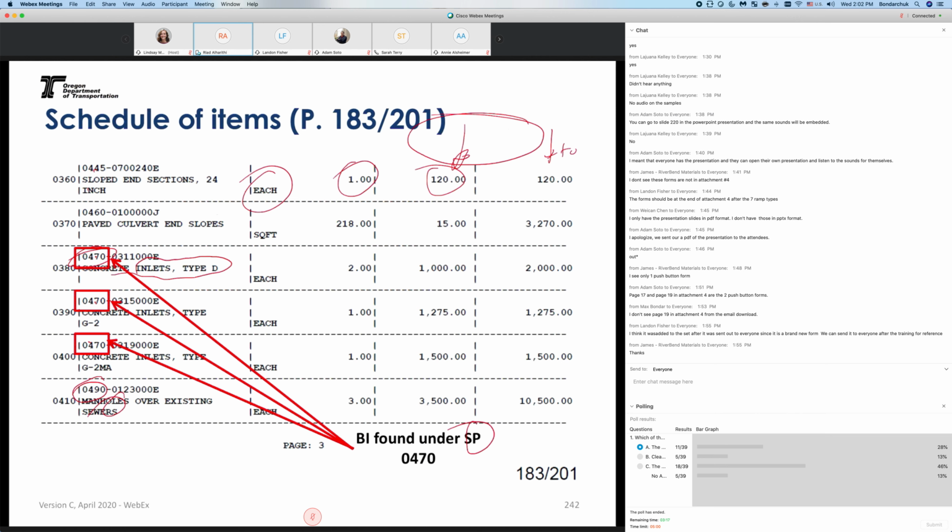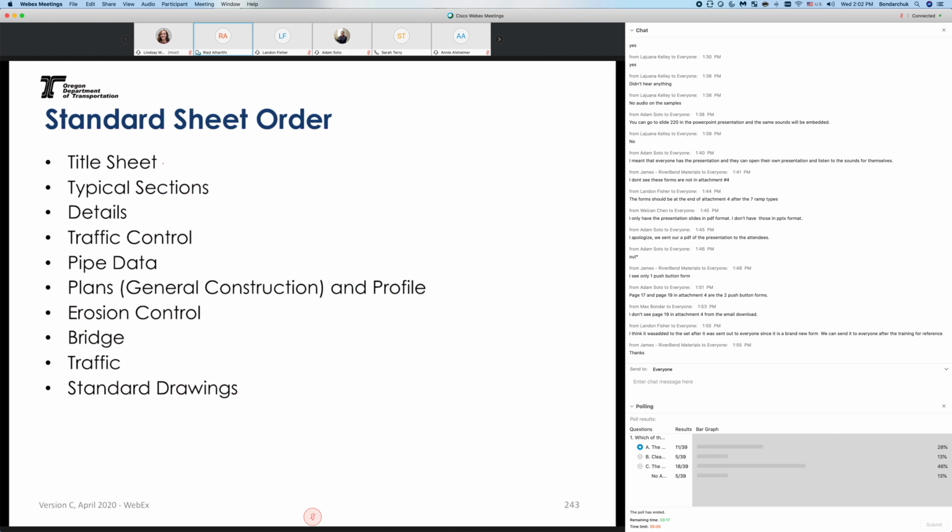ODOT, also similar to the specs, had a hierarchy for the numbering system and which comes first and so forth. The plan drawings also had an order. So the first thing you see is the title sheet, typical section details, traffic control, and so forth. And the last thing you see here is the standard drawings.